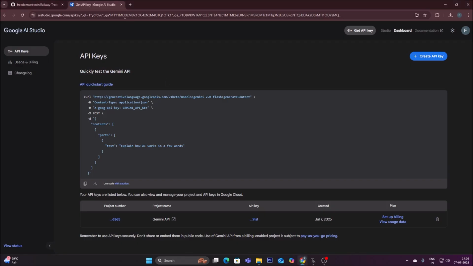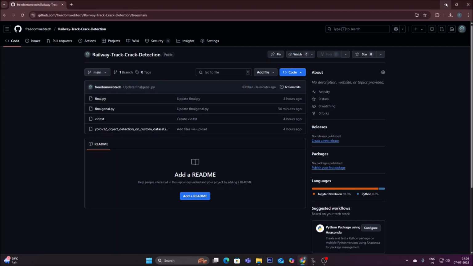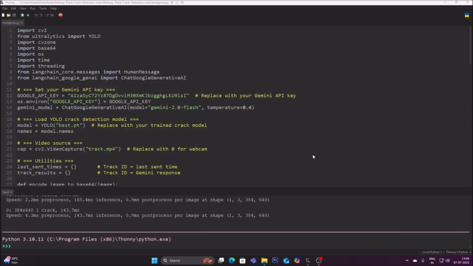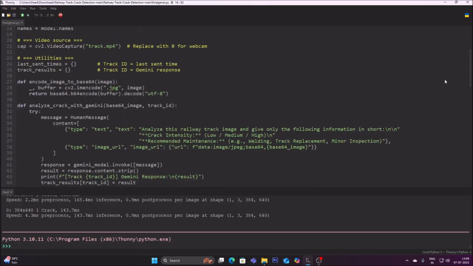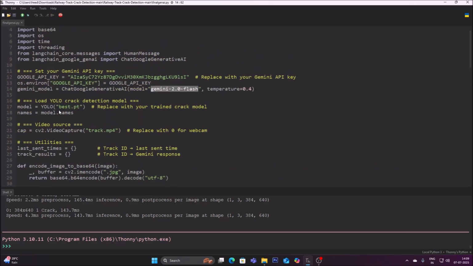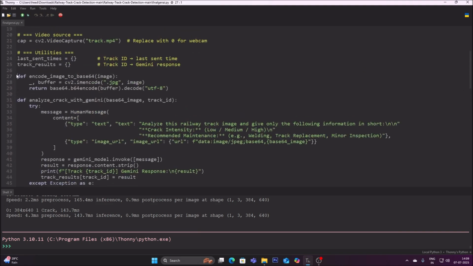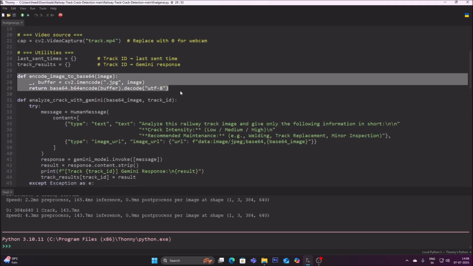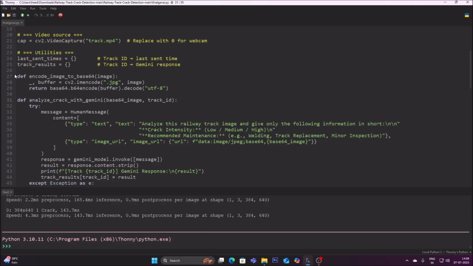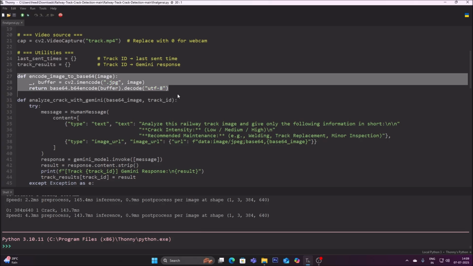Now let's just close the API key, and there is no need of the browser also now. So we will use the latest model, Gemini 2.0 Flash. We have our video file, we have our object detection model, which is the best.pt we created, and this is the image method, because Google Gen AI needs the base64 image, the encoded image. So for that we will first use this function.